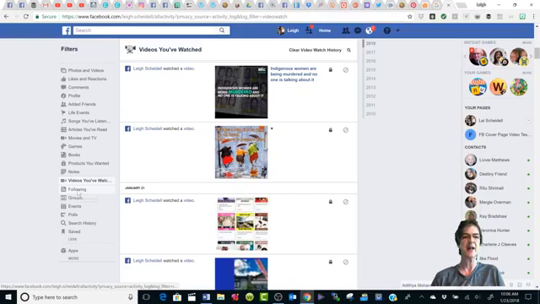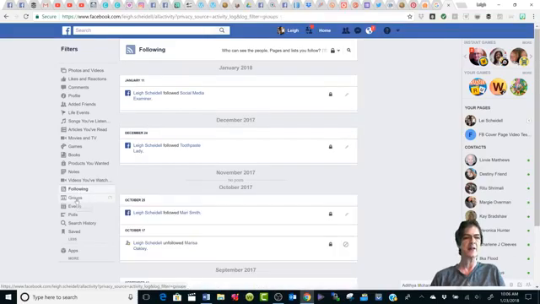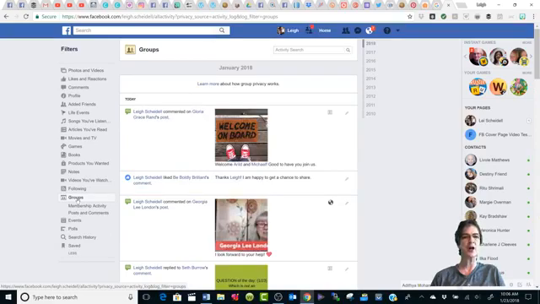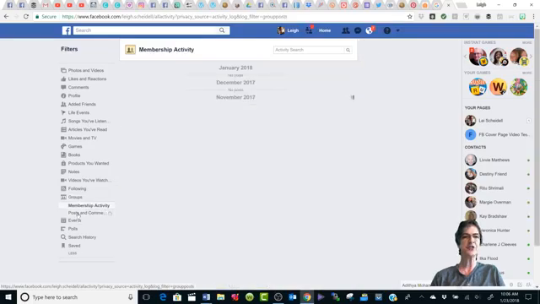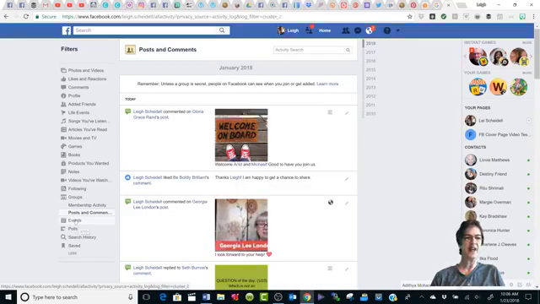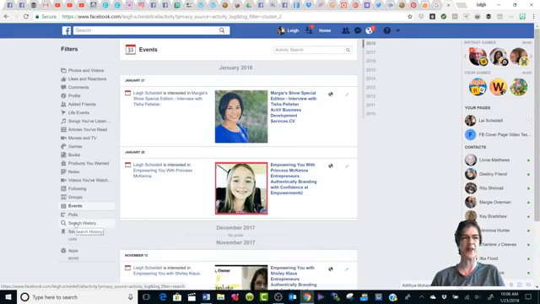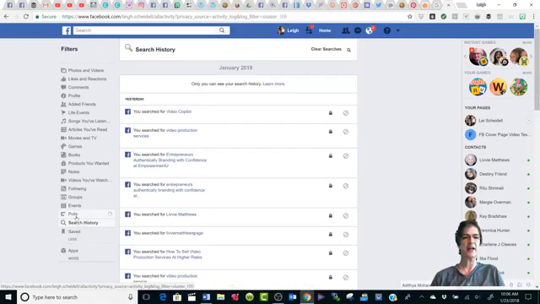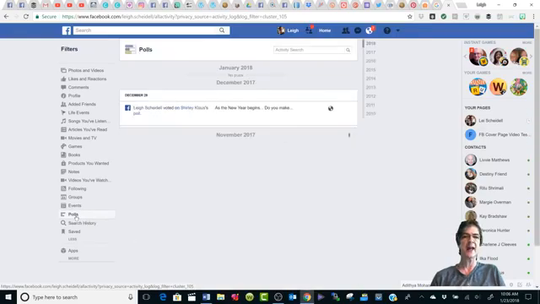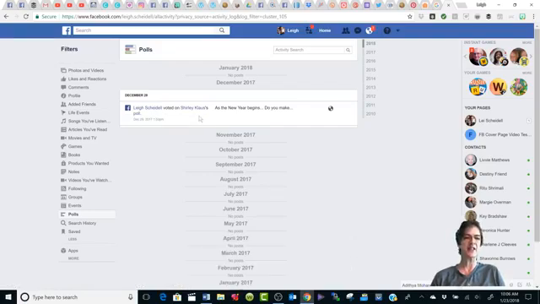There's also a menu item for those that you are following. There are the groups that you are commenting in, membership activity for those groups, posts and comments, events that you're set up to take part in. So if you're looking for that, you can go into these filters. And then there's the search history itself. And I'm sorry, I skipped polls. Any polls that you've taken in. I've only taken one recently, and it does have it listed here so that if I wanted to go back or follow up with what took place with that, I would be able to find that.